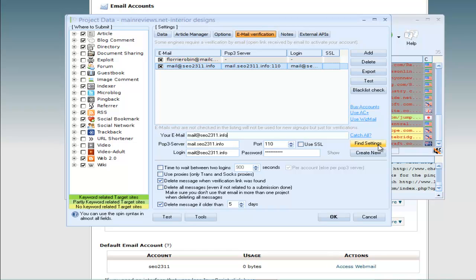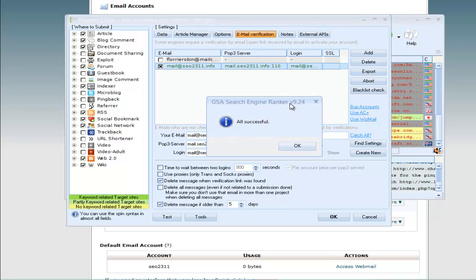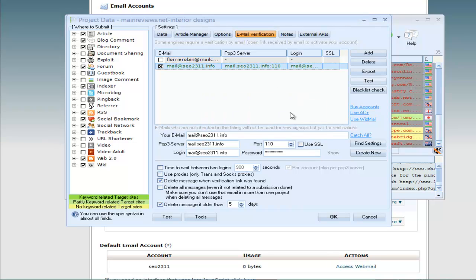Now once you have this in, you want to come back up here in this area. You're going to uncheck this box, because you're not going to be using the catch-all, you're going to be using your own. We're just going to click on Test, and click Selected, and it will tell you that it was all successful. Then we're going to come down to this box and check the time to wait. We're not going to check use proxies, and we're going to leave this checked to delete message when verification link was found.